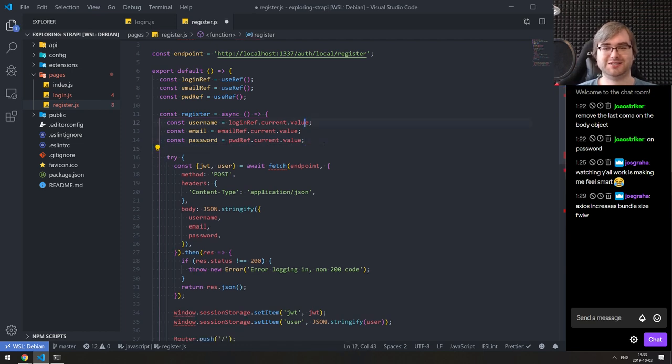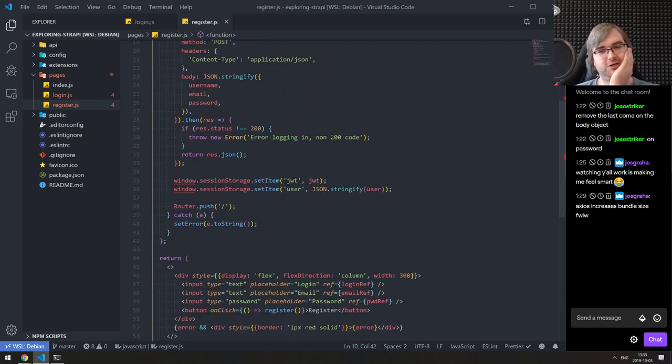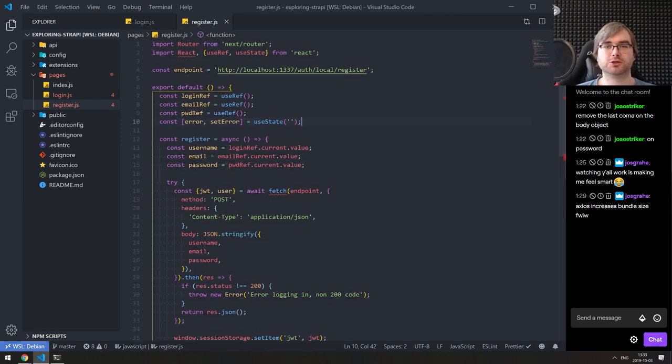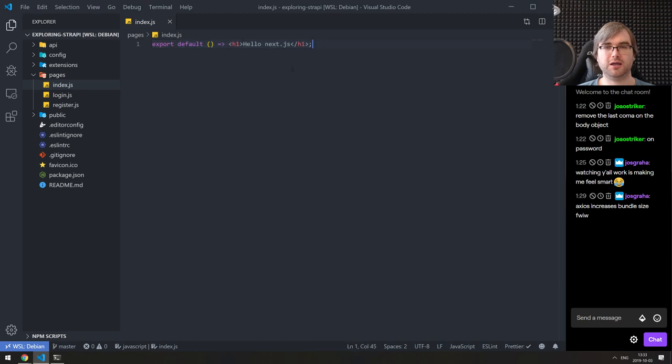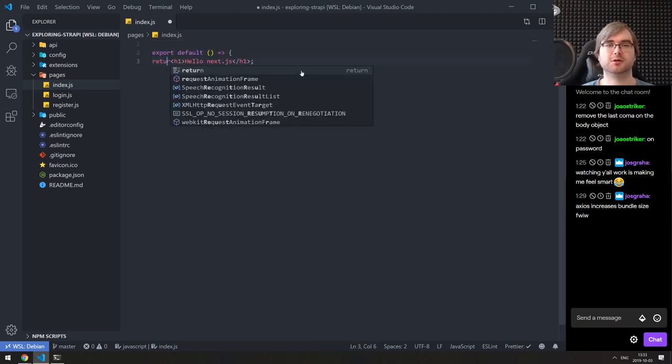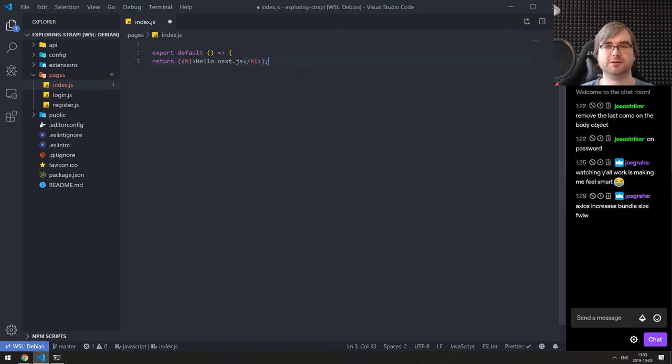Yes, because I defined state within the callback function. Okay, makes sense. Cool. So we got registration. We got login working. Now we are in the index page, right? Let's start by just adding a simple check.